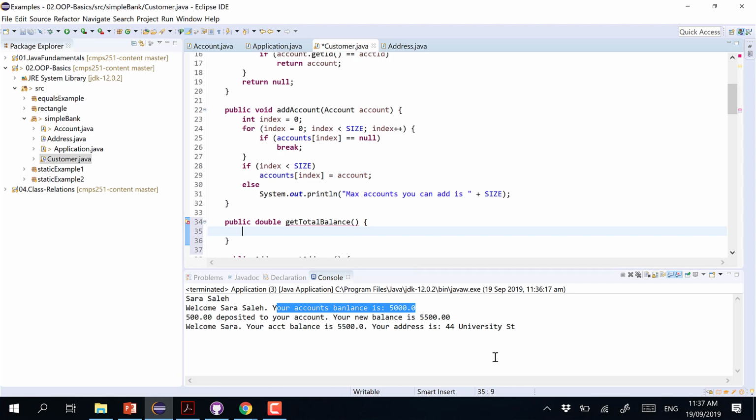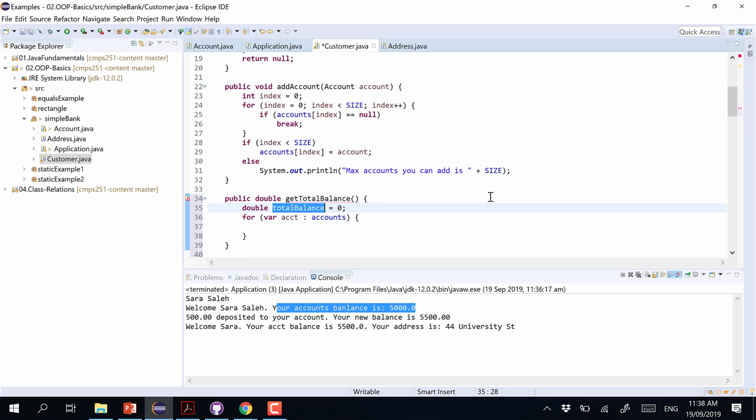Accumulate the balance. So let me declare a variable to accumulate the balances. I initialize it with 0. And then I do a for loop. Here is a var account, loop through all the accounts, and then go through here and say total balance plus equals account.getBalance. So I get the total balance. What do I do with it? I return it.